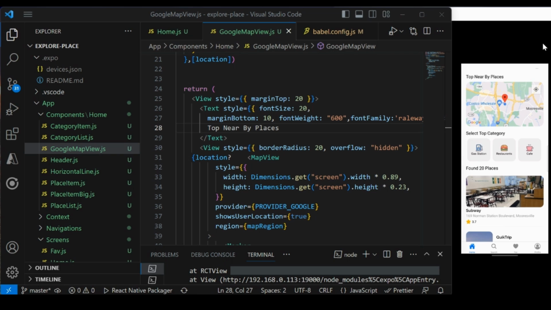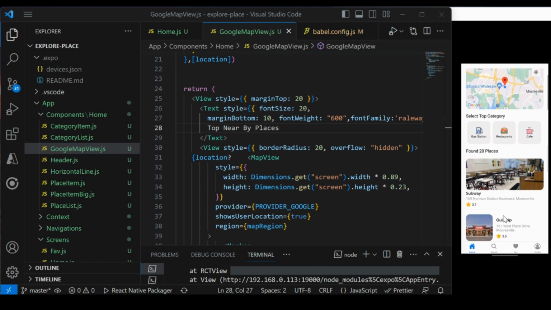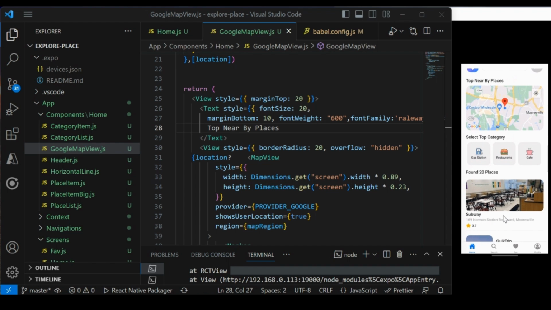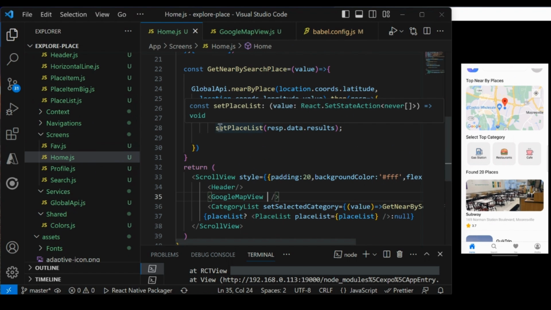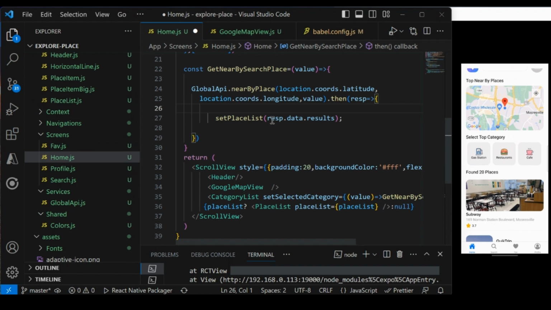Now let's display all the business list. The first five business list locations we will show on this home page Google Map. That's what we are implementing in this particular session. First of all, let's go to home.js. Here we are getting this place list. Let me clean this one. And this place list we need to send to the Google Map view. It's quite easy.